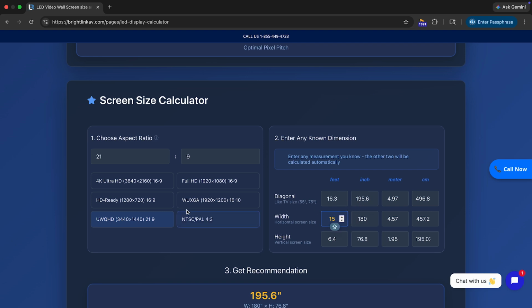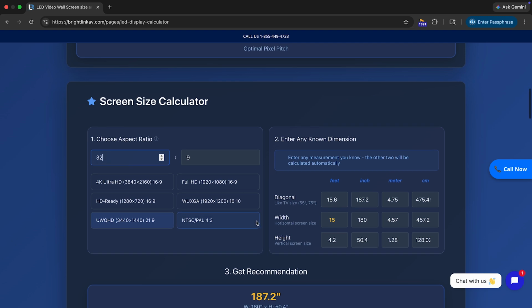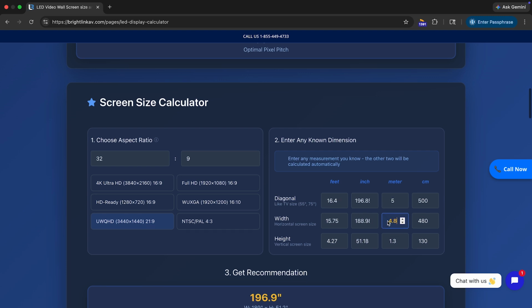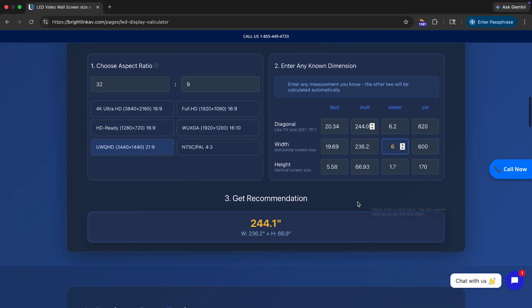Now we can go to custom aspect ratios. If you say wanted a 32:9 screen, basically double of a 16:9 aspect ratio, you knew your width in meters was going to be about 6 meters. That would mean that you would need a 1.7 meter high or a 5.58 feet high wall, and that's going to get you approximately 244 inches diagonal. So this will give you your recommended sizes based on your diagonal and your width and height.